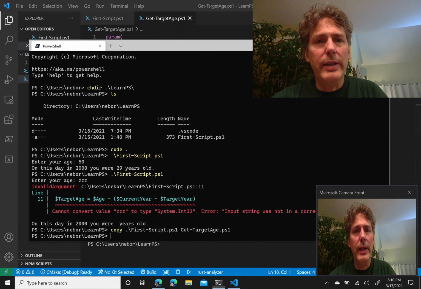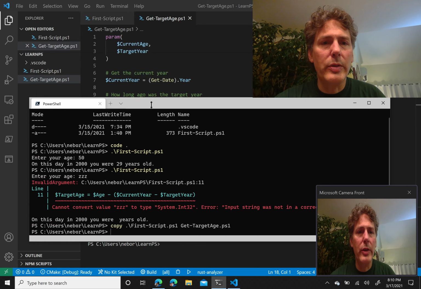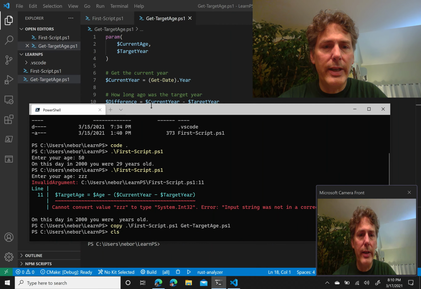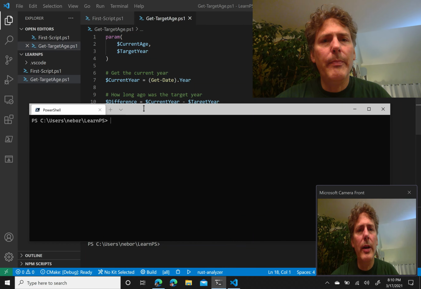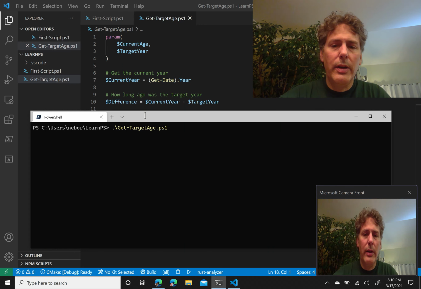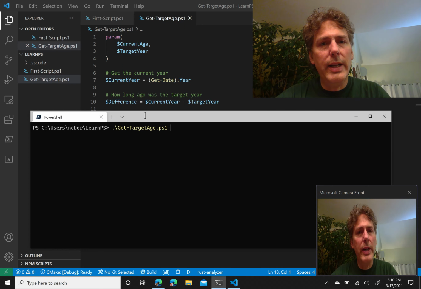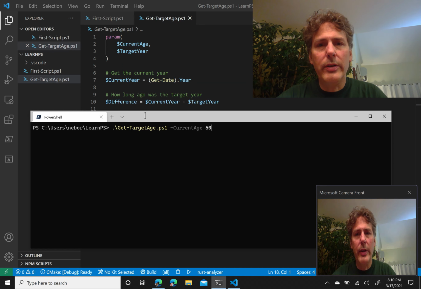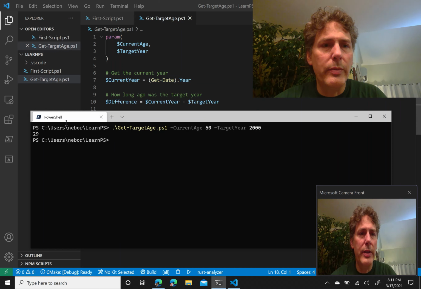Okay, so let's try running this. I'm going to make this a little smaller, and I'm going to clear my screen. CLS or clear also works. Okay. So now I'm going to say get target age and hit tab. And then I need to specify the current age. So I'm going to say current, hit tab, and notice that it knows how to autocomplete that because I've declared that as a parameter. Say my current age is 50, and I want to find out how old I was as of the year 2000, and it does compute that correctly.